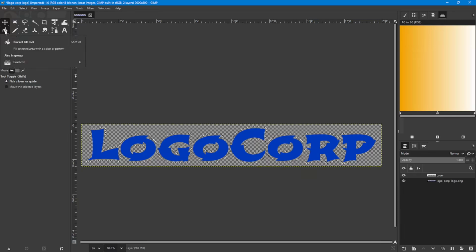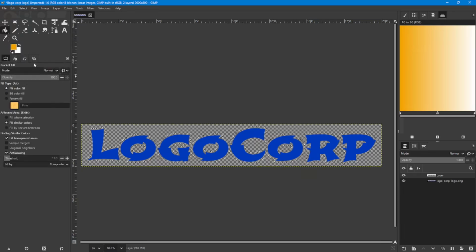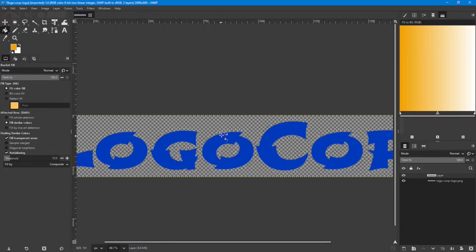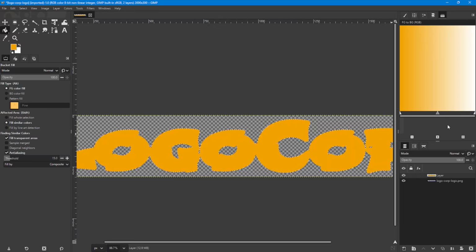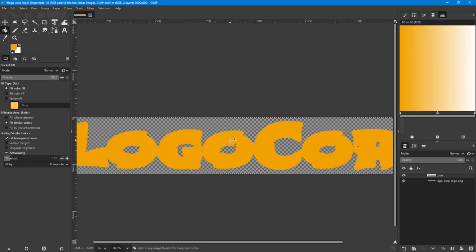We're going to grab the paint bucket tool by clicking it. And then somewhere inside of the selection, we're going to click with this layer selected, not the logo layer, but the one with the transparent pixels on it. We're just going to dump that orange paint right inside of that selection. Now we no longer need that selection, so I'm going to hold down Control, Shift, and hit the A key, and you'll see that all the selection went away.